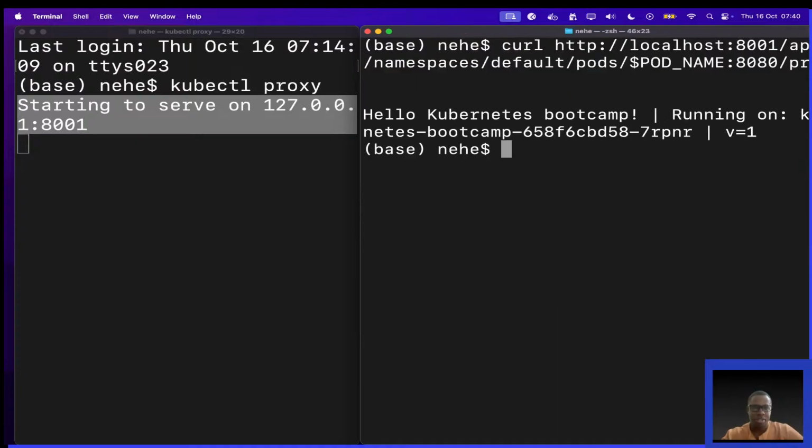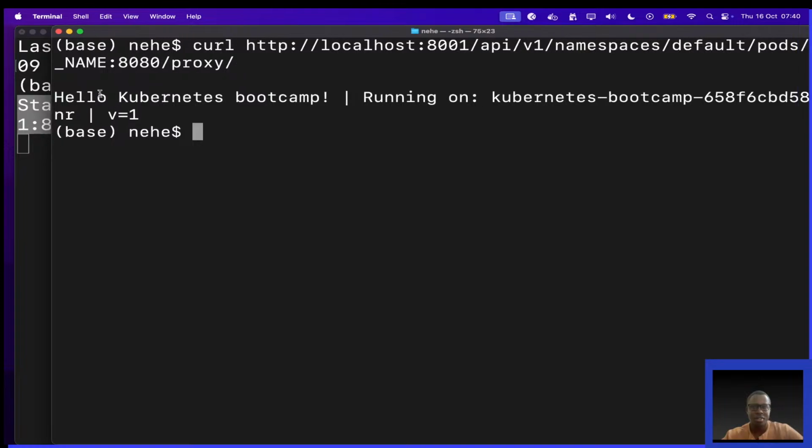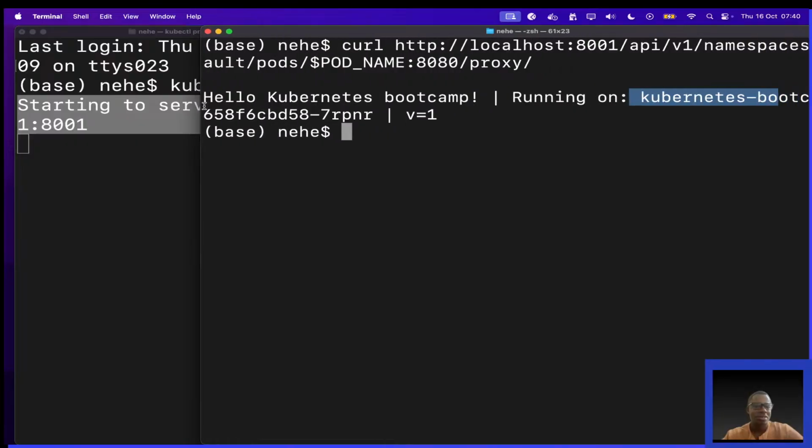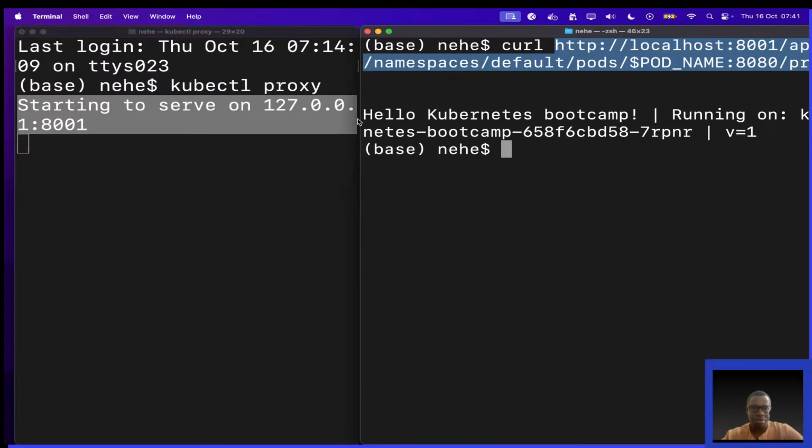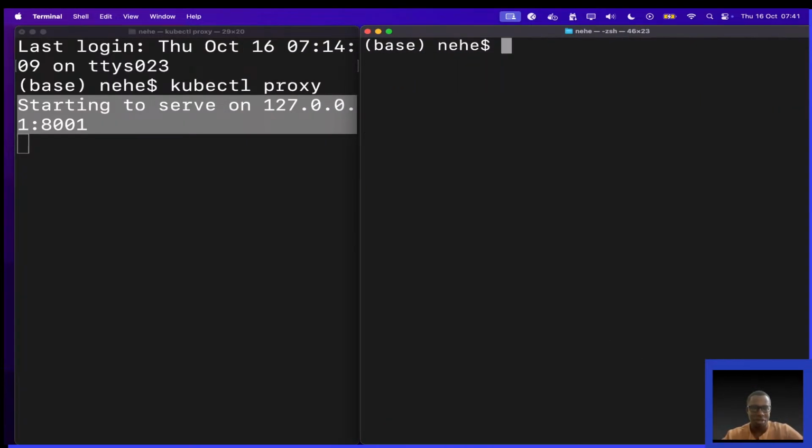So I'll paste, and there we are. If I just make it a little bit wider, it says hello Kubernetes bootcamp, running on that Kubernetes bootcamp. So it's running, and this is the API endpoint to access it. But yeah, I'm looking forward to better ways of doing this using services. Because of some experience, I know what services work and what they do. So yeah, we'll look at it together.